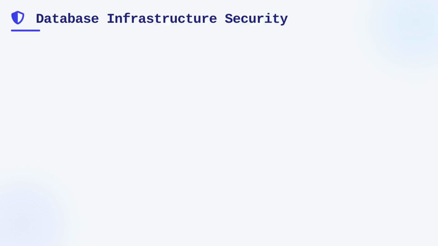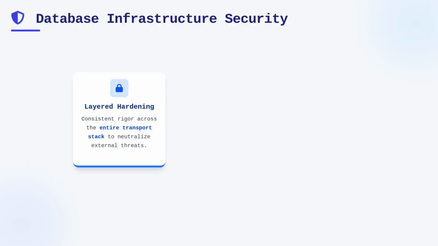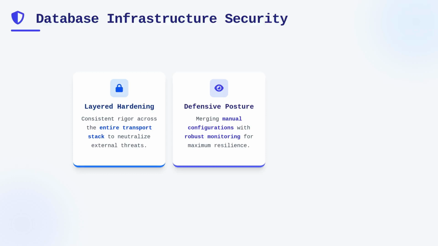Maintaining a secure database infrastructure requires this consistent rigor, ensuring that every layer of the transport stack is properly hardened against external threats. By combining these manual configuration steps with robust monitoring, you create a defensive posture that remains resilient regardless of the underlying network environment.